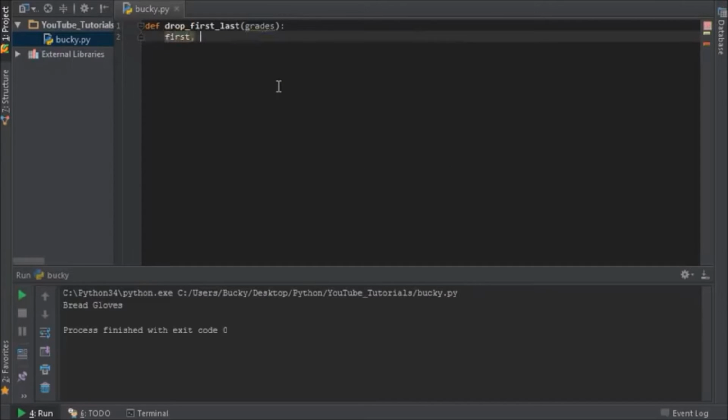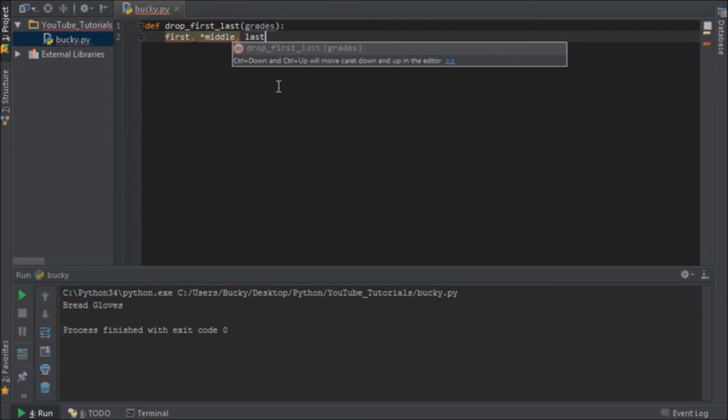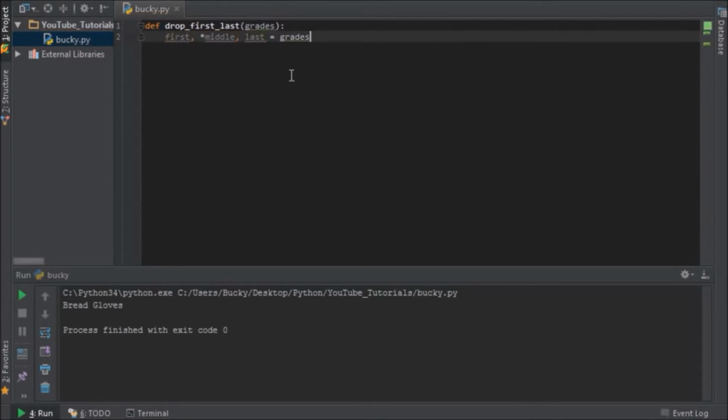The first item in the list is going to be stored in the variable first. The middle elements in the list are going to be star middle, and the last one is going to be stored in last. Now what this expression right here says is take the first item, store it in first, take all of the items in the middle. Now it doesn't matter if the list is 10 elements long, then it's going to store the 8 ones in the middle. If the list is only 3 items long, then it's going to only store 1 grade in the middle. This little star expression right here is variable.